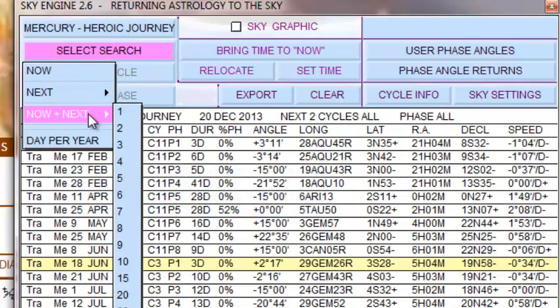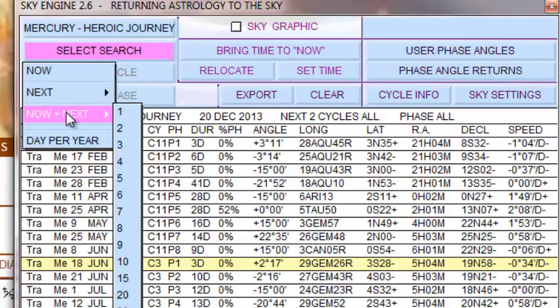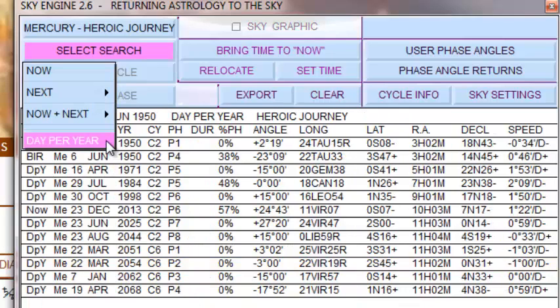In brief, Now plus Next simply combines these 2 types of searches. So if I selected, for example, a Now plus Next 3 cycles, SkyEngine would produce for me 4 cycles in total. The Now cycle plus the next 3 cycles after the Now cycle. The Day per year search is the final type of search in SkyEngine, and it produces unique results.